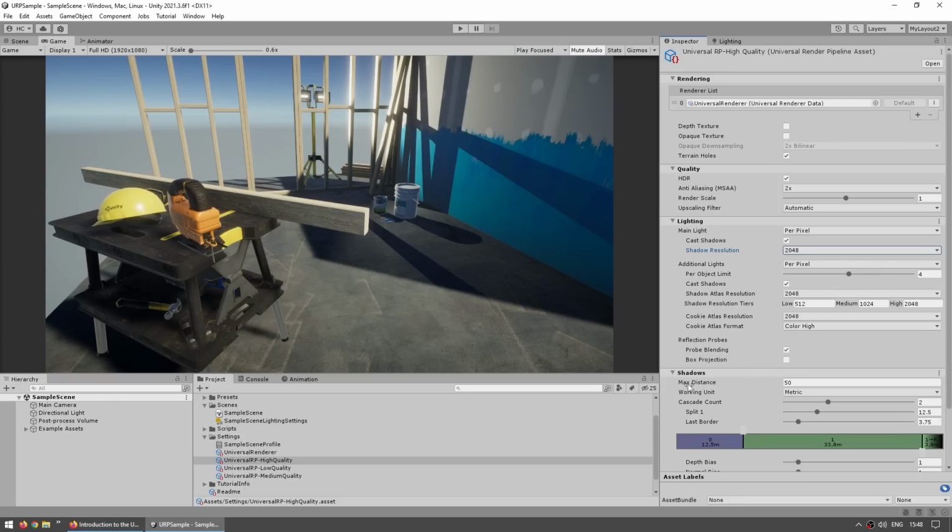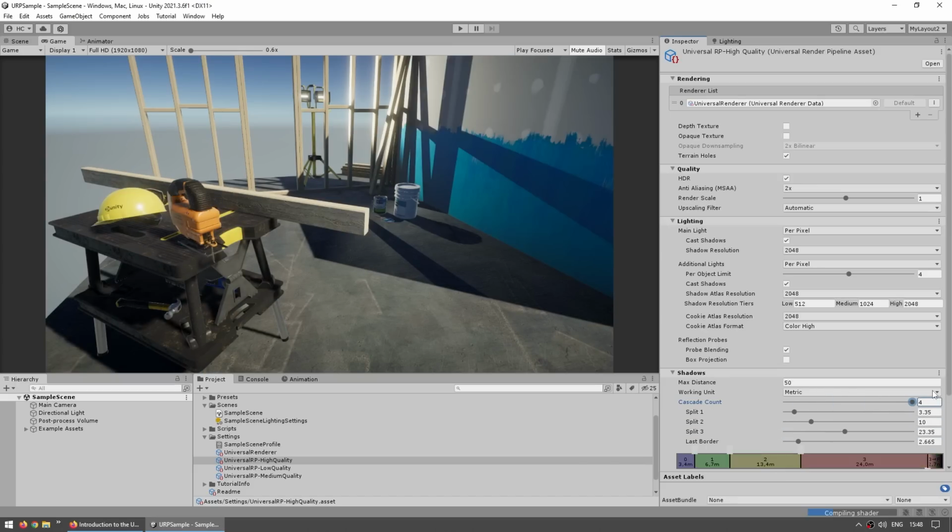Down here under shadows, you've got the max distance, and then you've got the cascade count, so you can modify this one, go from 1 all the way up to 4. And down here, you've got the various splits. You can play around all of these values to get the exact cascade shape you want. This one is definitely a super useful, must-use feature if your scene has a long shadow distance.